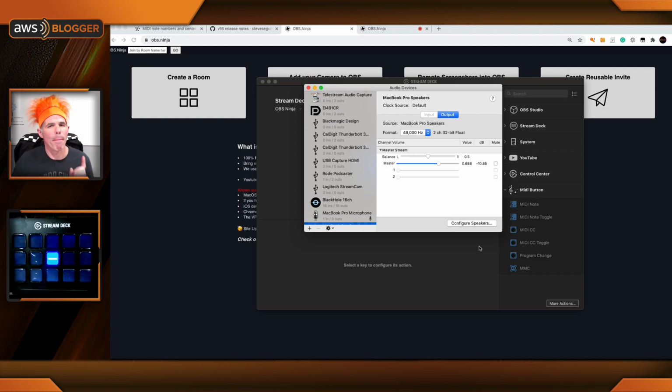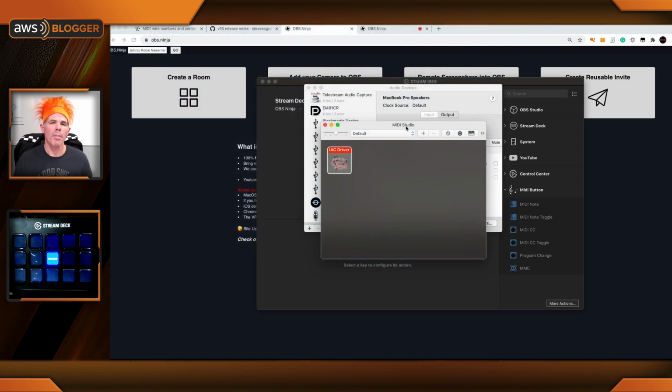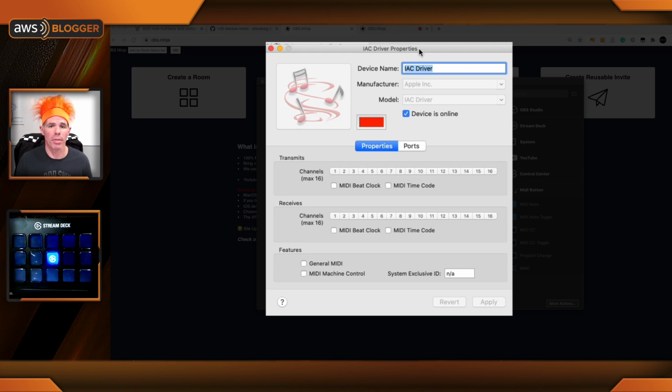I want you to come over to the menu bar underneath Window and select Show MIDI Studio. Within the MIDI Studio, you're going to see the IAC driver. Double click on that. Up pops the IAC driver properties. Now we're only going to make one change on this tab, but we're going to take additional changes within the ports. Make sure you have the devices online checked.